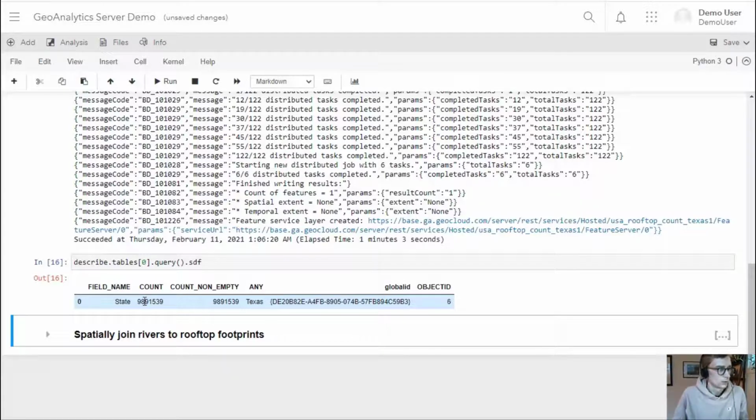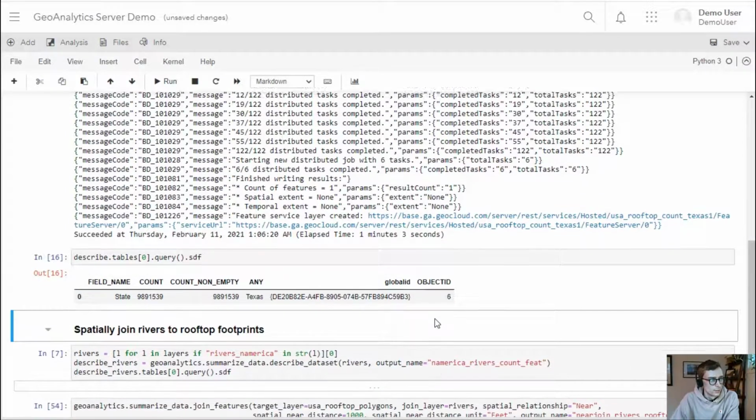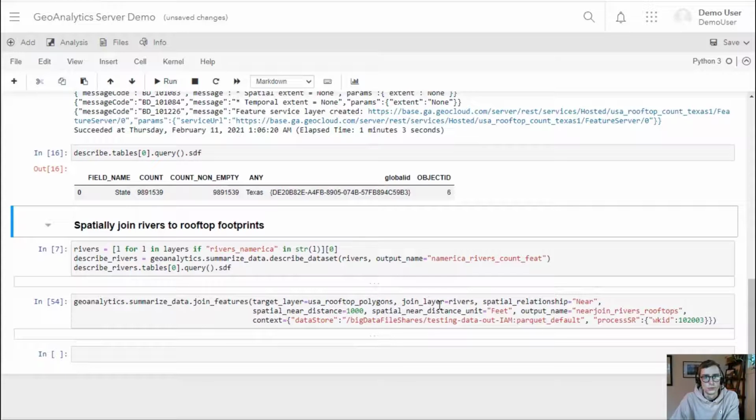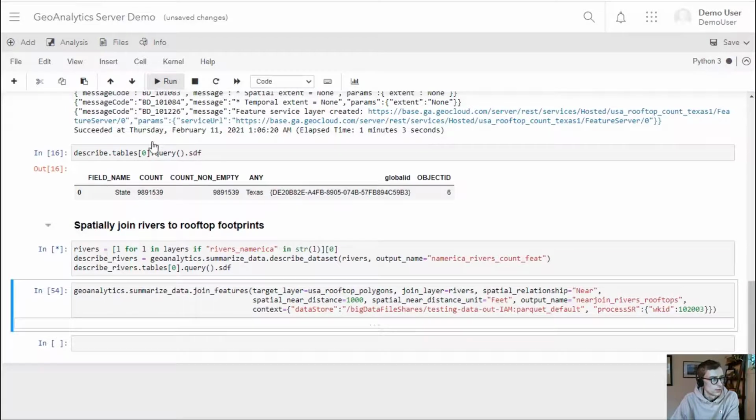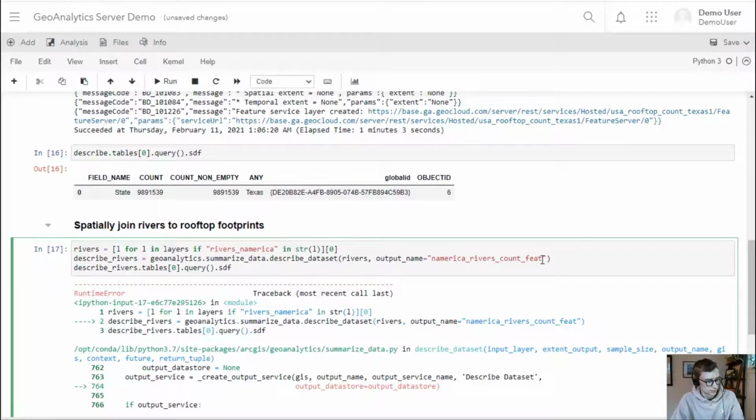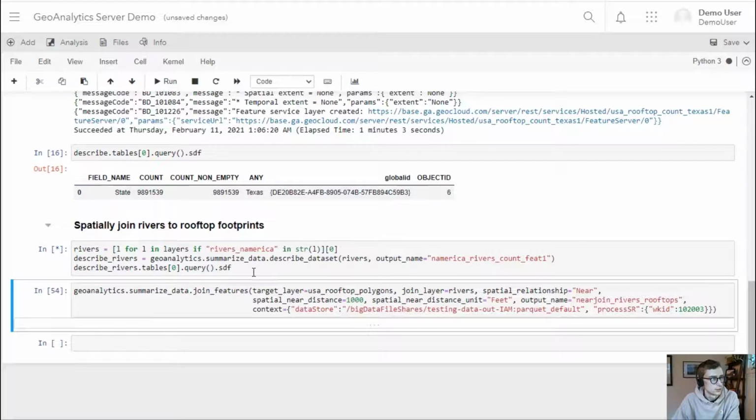Now I know that I'm able to read the data, and I know the count of features that I'm working with. So I'm going to dive in and try to run some analysis on this. My goal is to find all polygons that are within a near distance to rivers in the US. I've loaded in this other data set that I have in my big data file share, which has polylines representing all of the rivers in North America. We need to give this a unique name, and I'm also going to run describe on it just to show how many features are in it and what the fields look like in the data set.